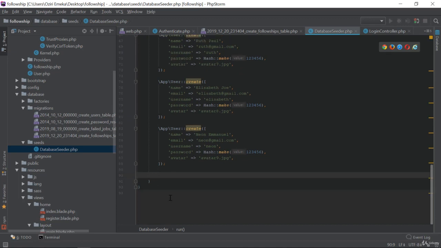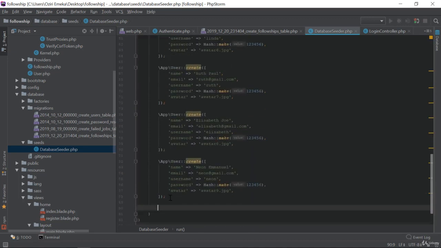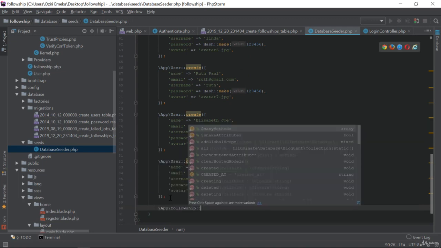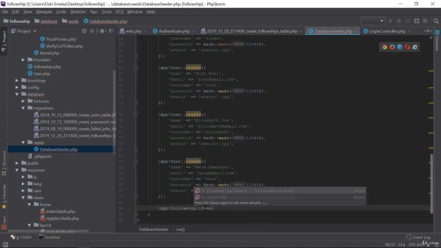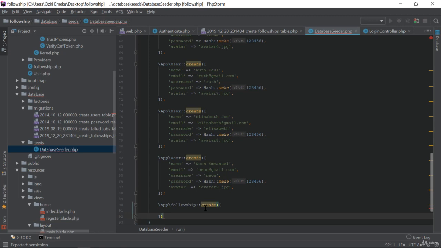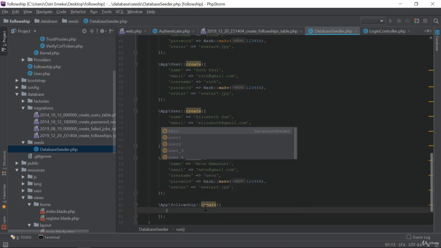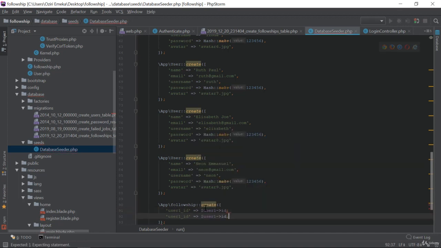So what I'm gonna do right now is say followship, app forward slash followship, and I'm going to create it just like I did for the user. And this time around, I'm going to say user1 ID is equal to ID user one, and I'm gonna get an ID from it, and the user2 ID I'm going to give that way.